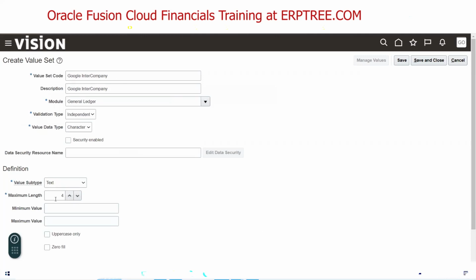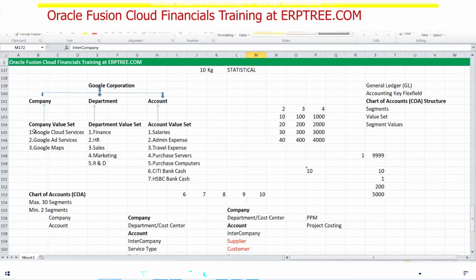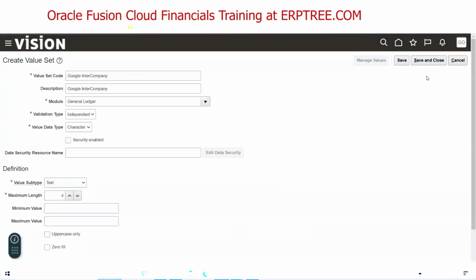Okay. So 4. Say save and close. The intercompany value set should be same as a company value set. So in here, what are the companies we maintain for company value set? The same values will maintain for intercompany value set also. So that between those companies, transactions can be recorded. Now say save and close.